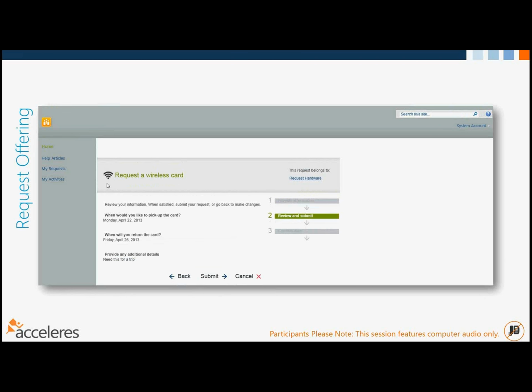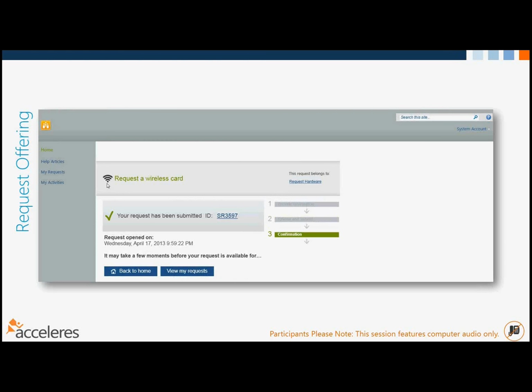So once you fill out the request and you click Next, you get this summary page where you can review your responses before you click Submit. And once you do that, you get this acknowledgement page, which gives you the link to the service request. It shows you the date that it was requested and gives you some links to either go back to the home page or go back to review all of your requests.